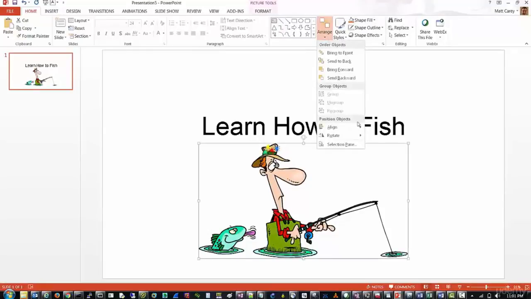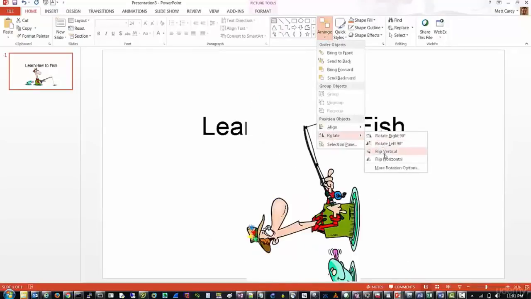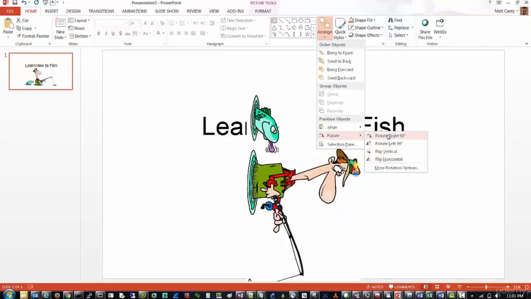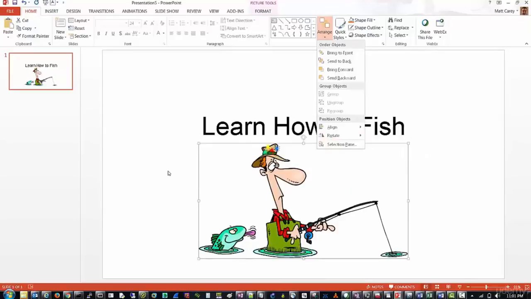You could also go in here, I could rotate this image if I wanted to, so if you wanted it to face in the opposite direction, but I'm just going to leave it as the default.